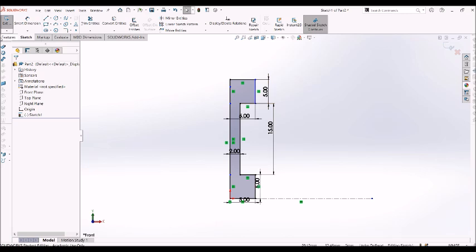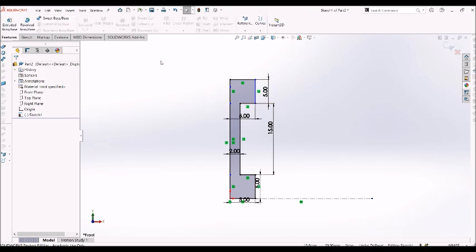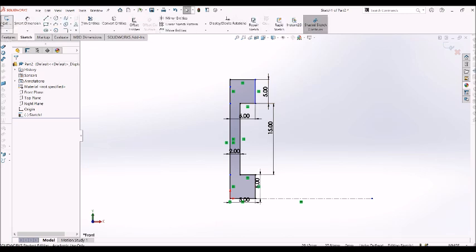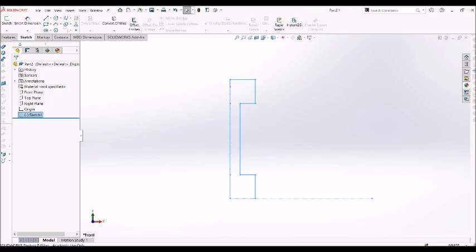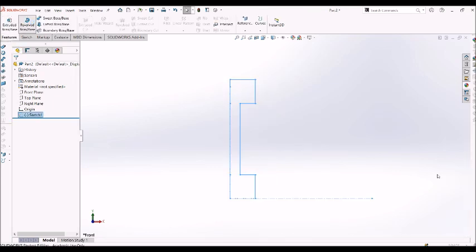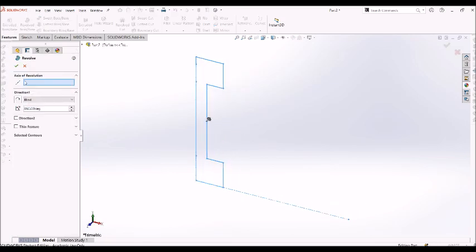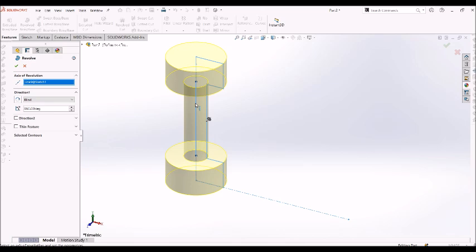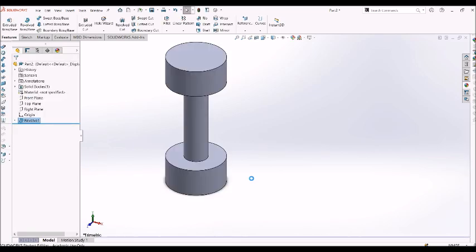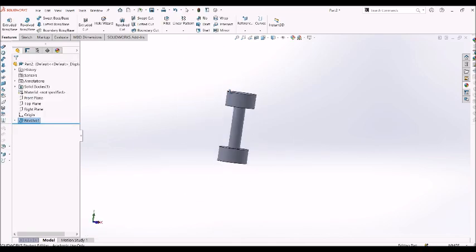What we're going to do is go to features. First we're going to exit sketch, and then we're going to go to features, revolve base, and we're going to choose our axis of revolution. We're going to choose this line here, and then we're going to hit the tick, and there we go. That's how we made this shape the last day.